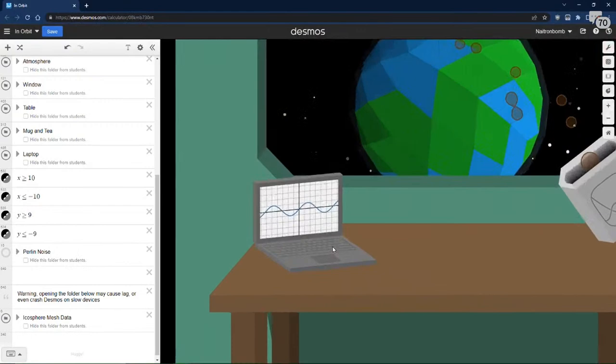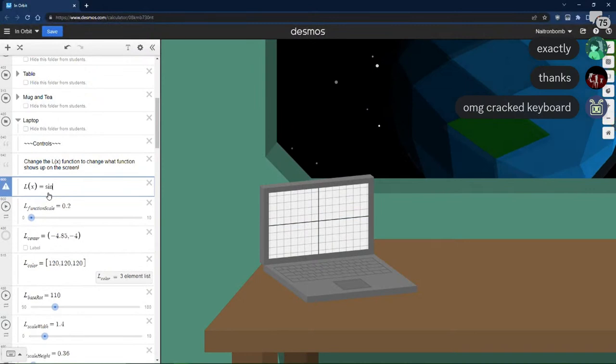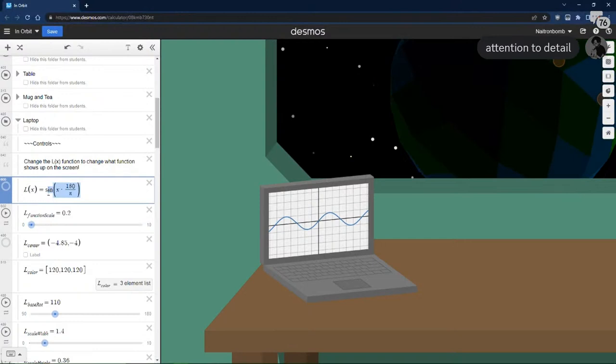There's also the laptop, which has an accurate keyboard on it. I didn't even notice that. You can change the function on there. It's in degree mode, so you've got to use pi over 180 or 180 over pi for sine waves. And that is a slight tilt, so do a linear transformation on the whole thing?